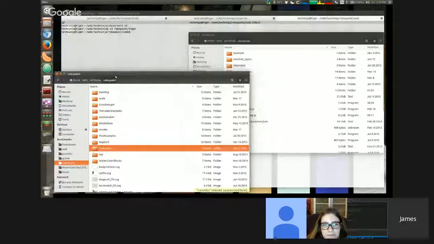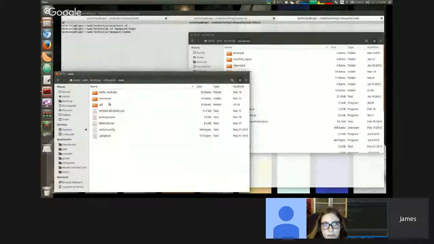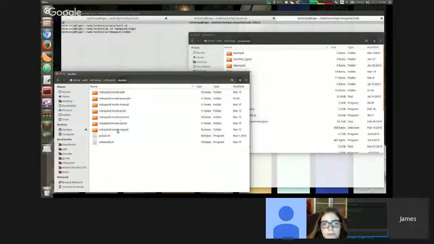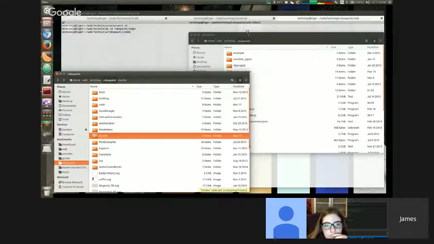So in my RoboPaint directory, I have code. That's where I keep the actual code. I keep all of my modes here, and then use a fancy thing to link them together so I can work on them at the same time. What we do to actually run the application is, I'm going to switch to master real quick.